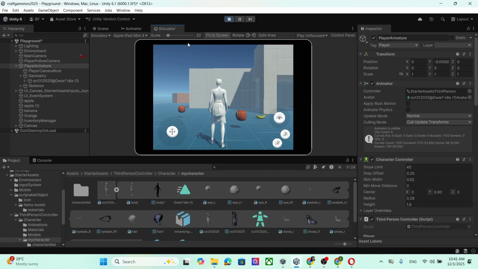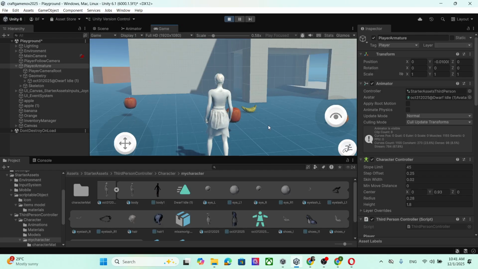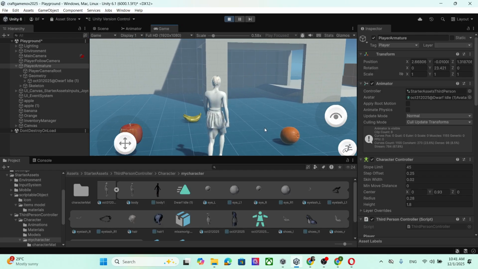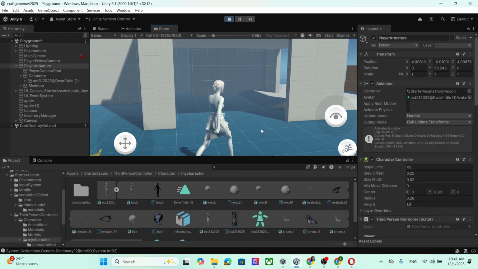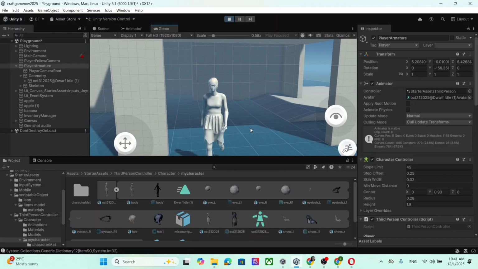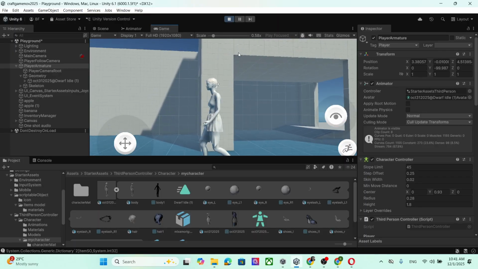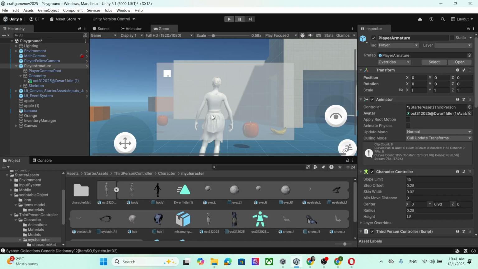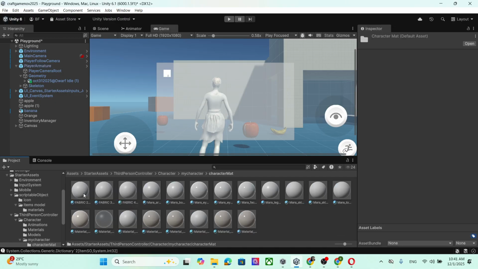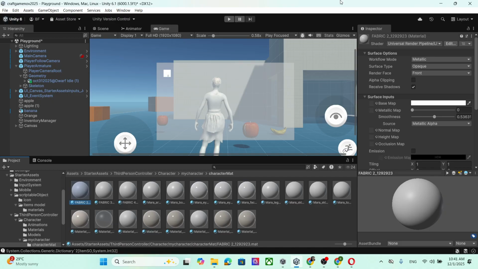Okay, so you go to your game. So now you see your character is working already. You can replace your own characters. But now, our character is still using the plain one, solid, right? No texture with it, right? Okay, now open your material for your fabric here.